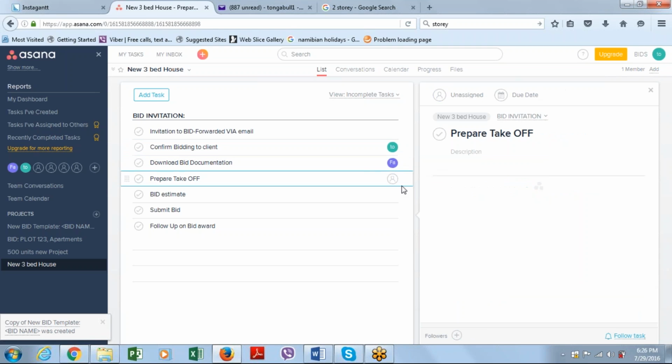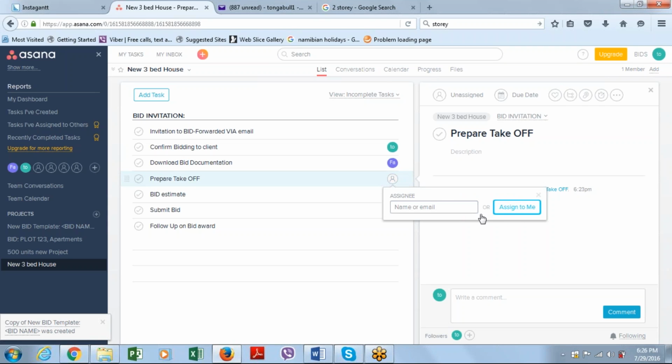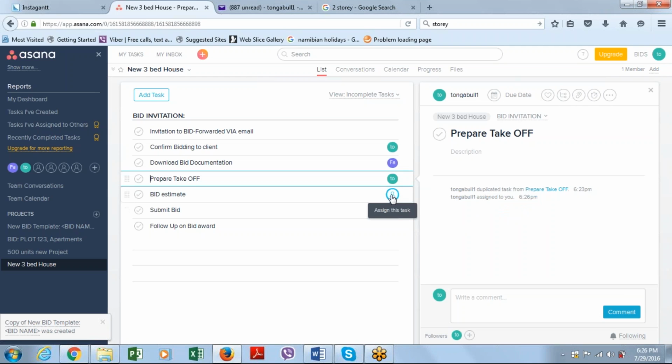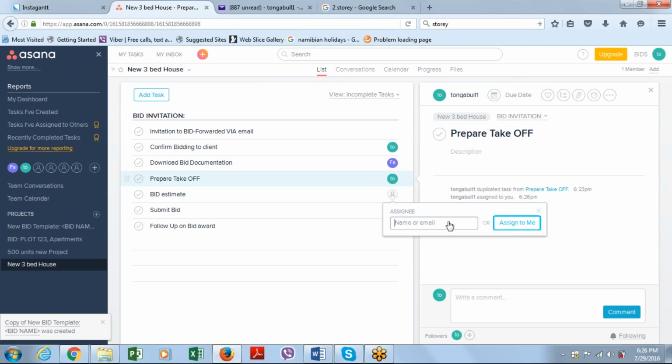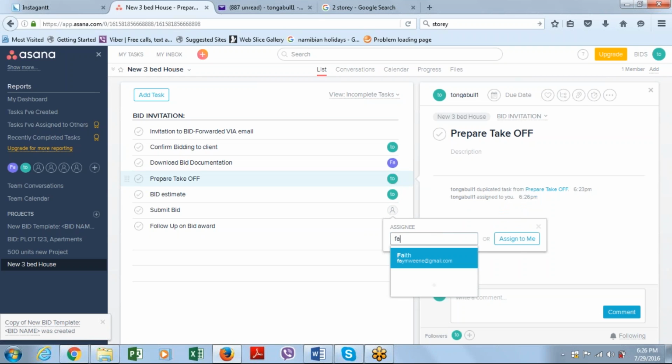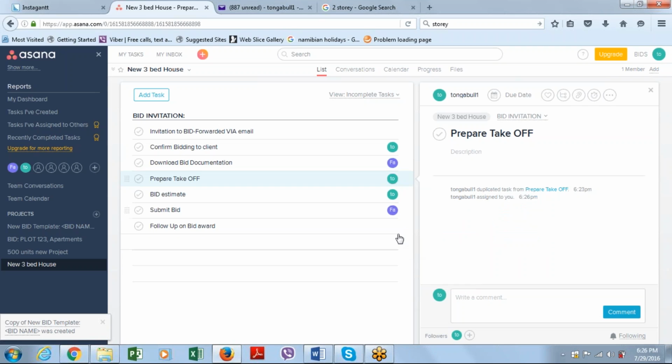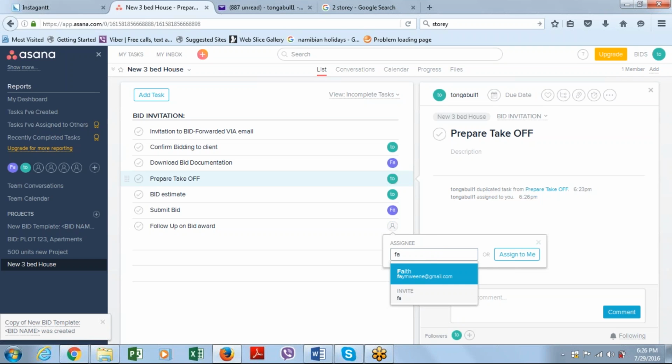And the takeoff will be assigned to me. I'll do the estimate, and FA does the submission, and then FA follows up on the bid award.